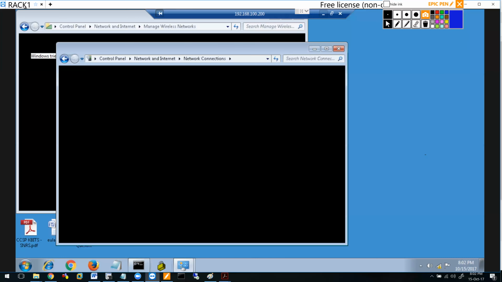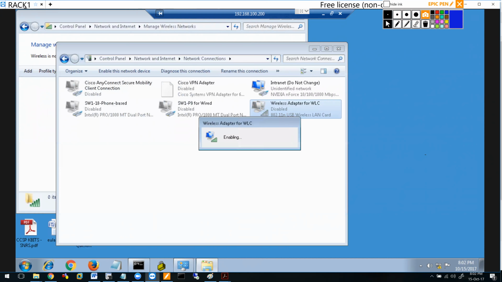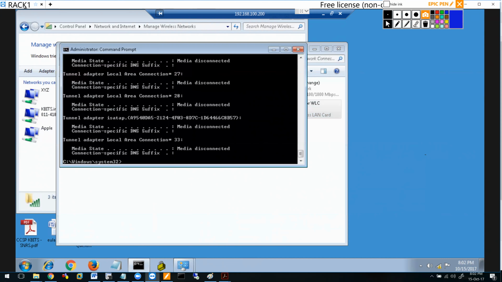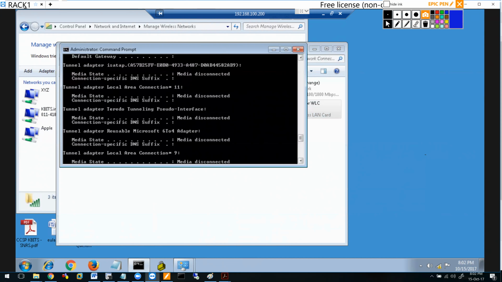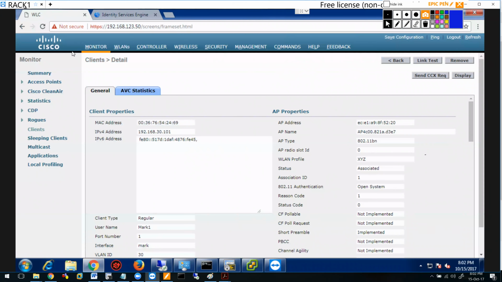In order for this to kick in, I need to go to the client and disable the interface, because at the time that he logged in, it was with the old profile. So now when he logs in, he'll get the new profile assigned to him. He still would log in as Mark. You should still get an IP address from the 130 range, 30.101.